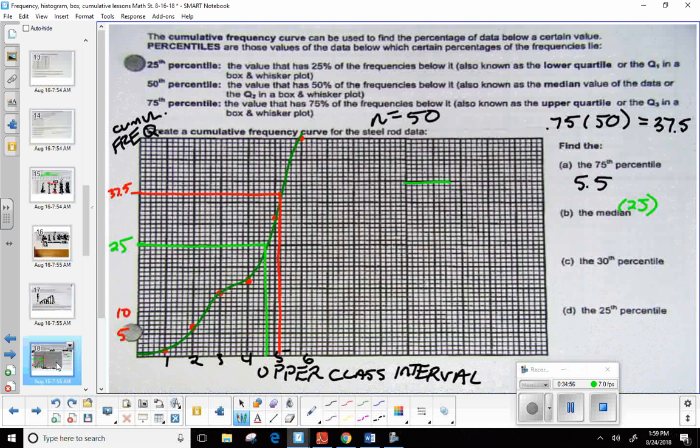The 30th percentile. That would be 15. Okay, 15. So I'd multiply 0.3 times 50. Okay, and you got 15? Yeah, it's 15, right? Okay. Confusing me, Eli. That's okay, I'm easily confused. Would anybody like to come on up and show me what they'd get?